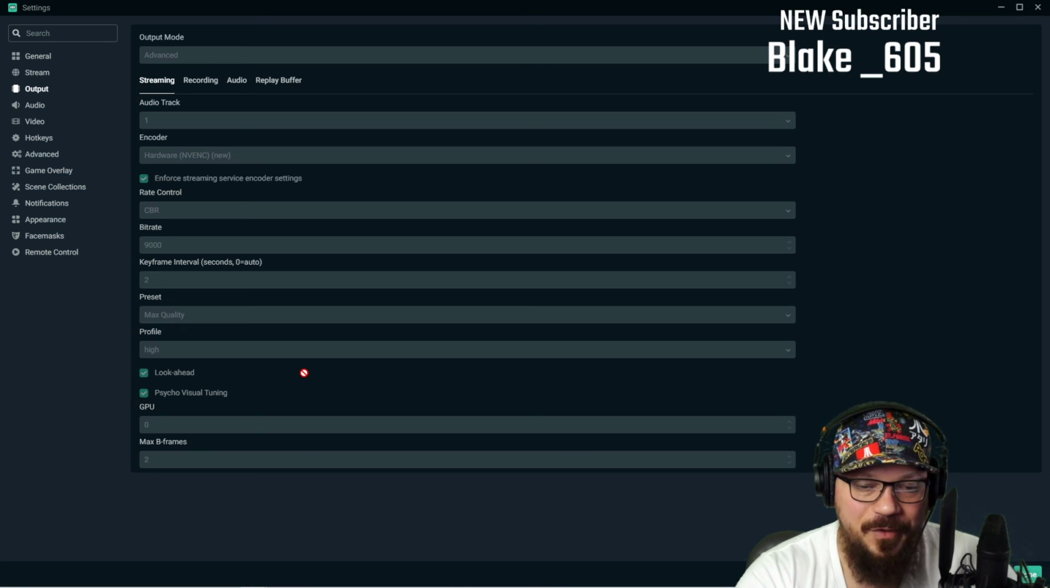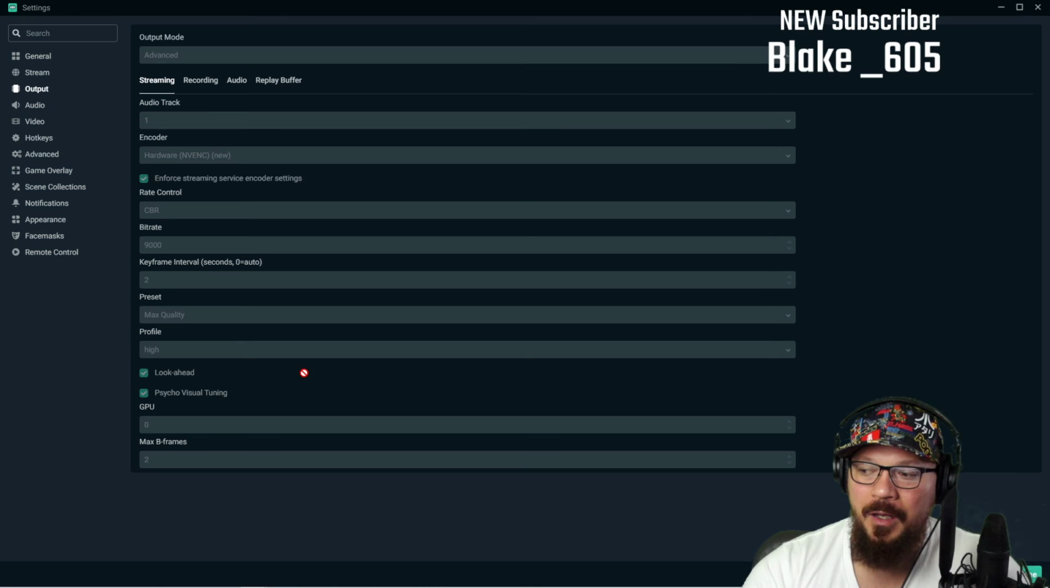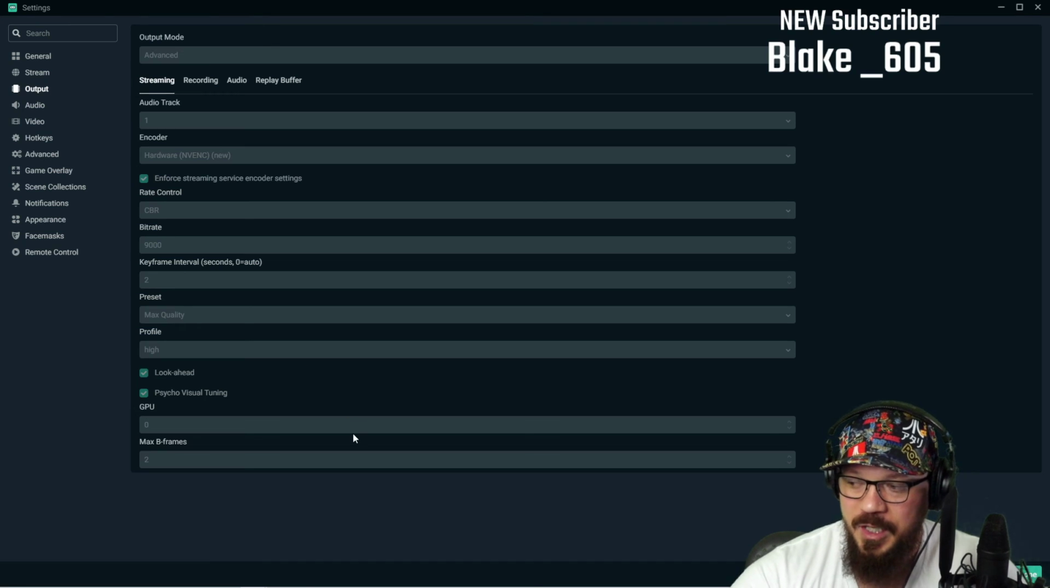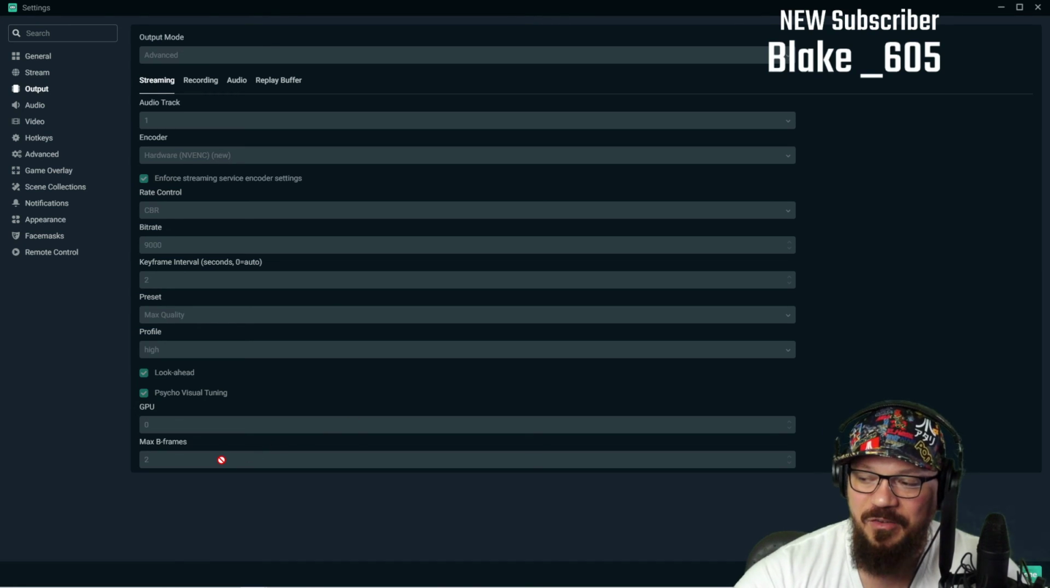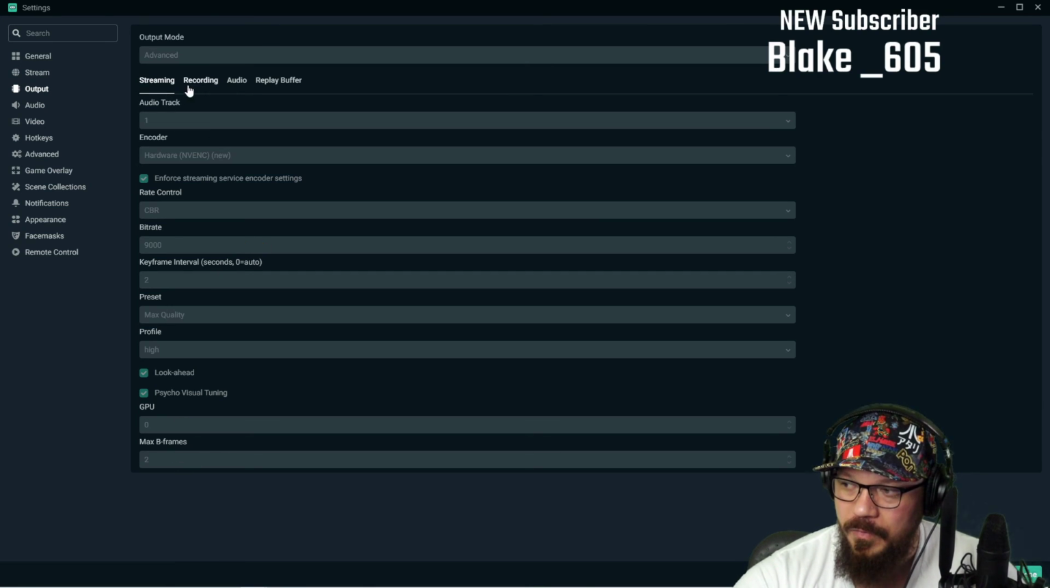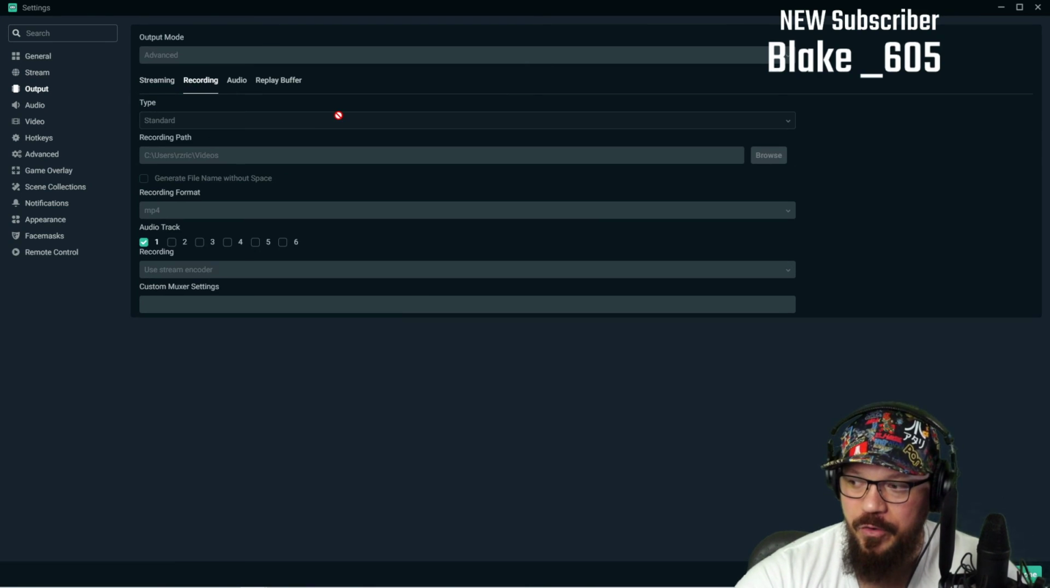If you do not have a 2060, 2070, 2080, or 2080 Ti graphics card, do not select these two right here. This is only to use the ray tracing that you find on those 20 series cards. GPU always 0 and max B frames 2.